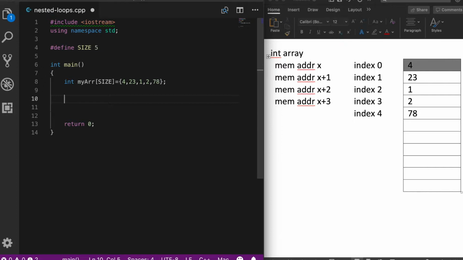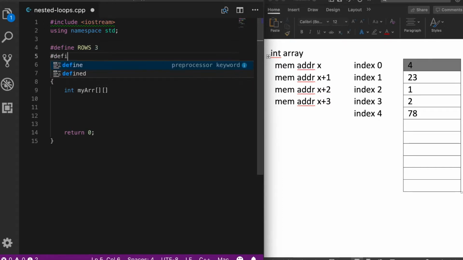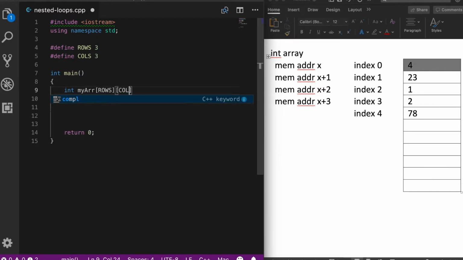So next, what this video is really about is nested for loops. I'm going to declare my array as a 2-dimensional array instead of a 1-dimensional array, and I'm going to say my globals are rows, which is 3, and again define columns 3 as well. So I have 3 rows and 3 columns. I will put rows in the first one and columns in the second one. So this is my array.